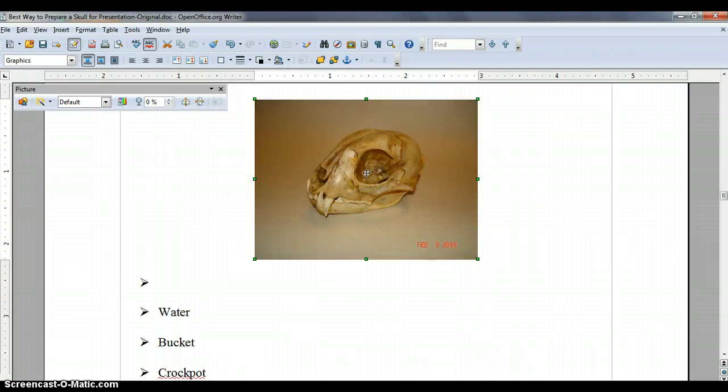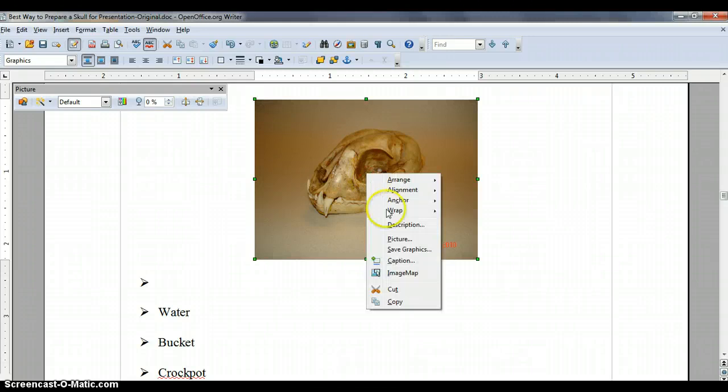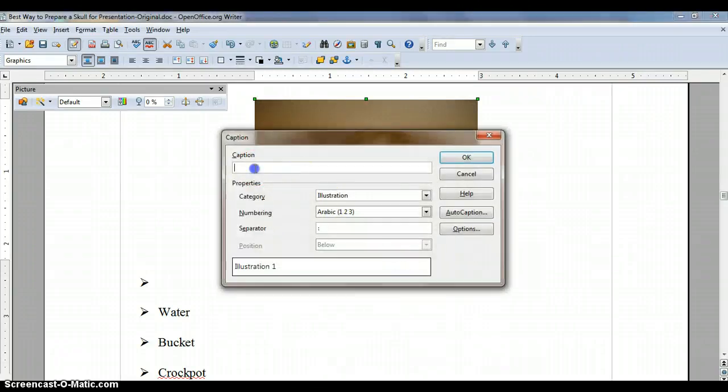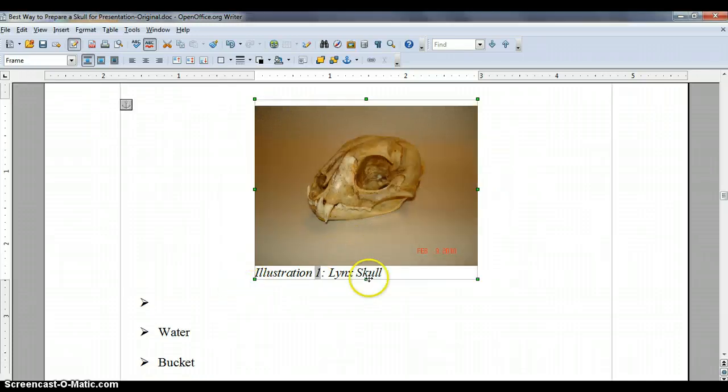Now to add a caption, I right click, go down to caption. This is a, my caps lock's on, a link skull. And I'm going to say okay. So now you can see it says it there.